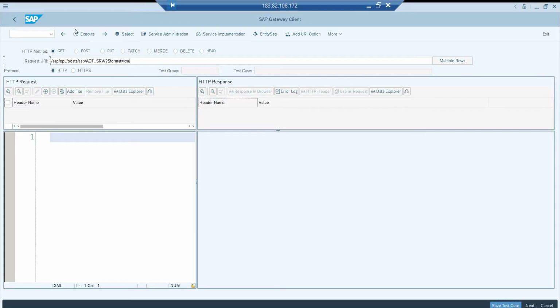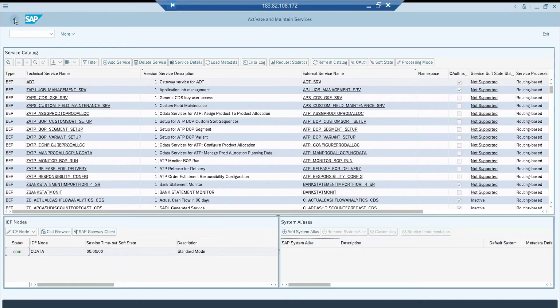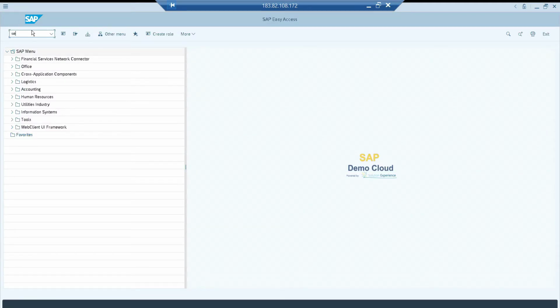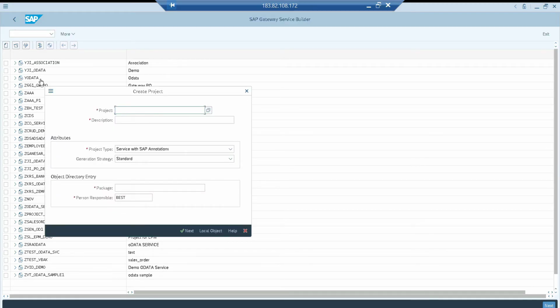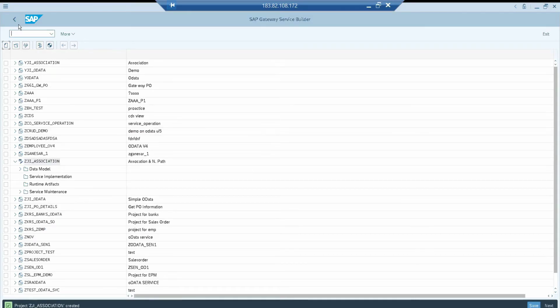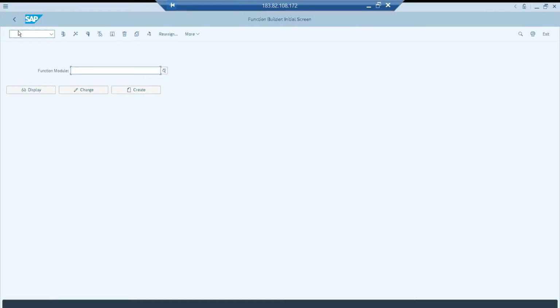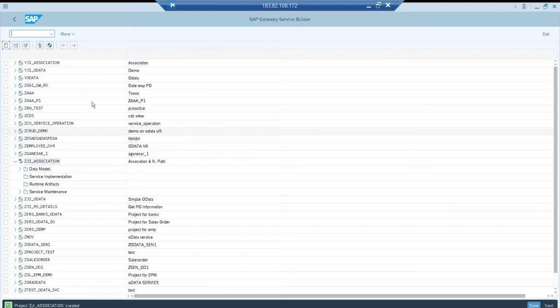Yep, so this is my system. Let me start with SEGW. I'm going to create a new OData project, CGI association and navigation path local objects. Okay, so I need to open BAPI because I'm going to use the BAPI structure for my entity type or entity set.